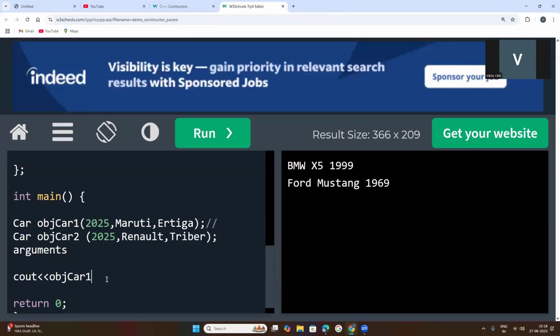So object car1 dot operator, that is here. Otherwise, first we will call model brand. Brand is what? Brand. Okay. Next. So this is empty. This is for what? Empty.